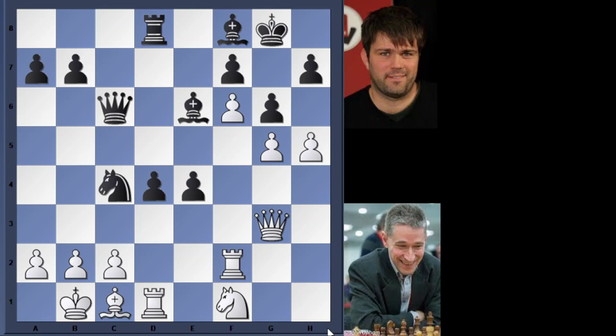And look at black's position. That flank attack is going nowhere. Watch what happens. In response to H5, guess what Peter Heine Nielsen plays? He just plays E3. Again, assaulting the rook. This is harassment. Rook is being assaulted again.